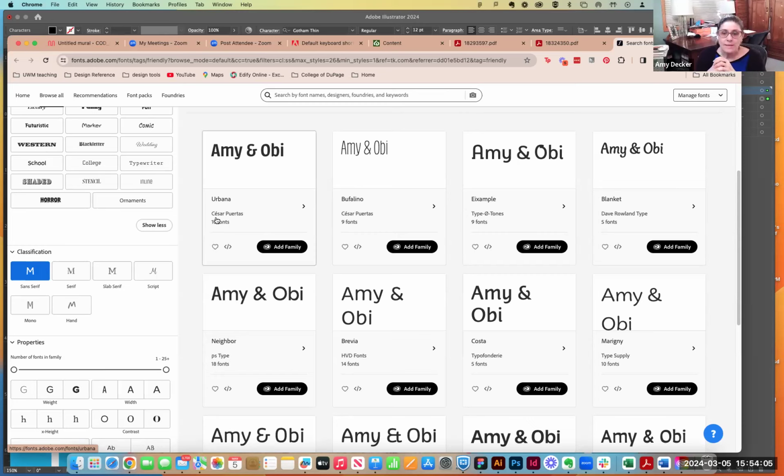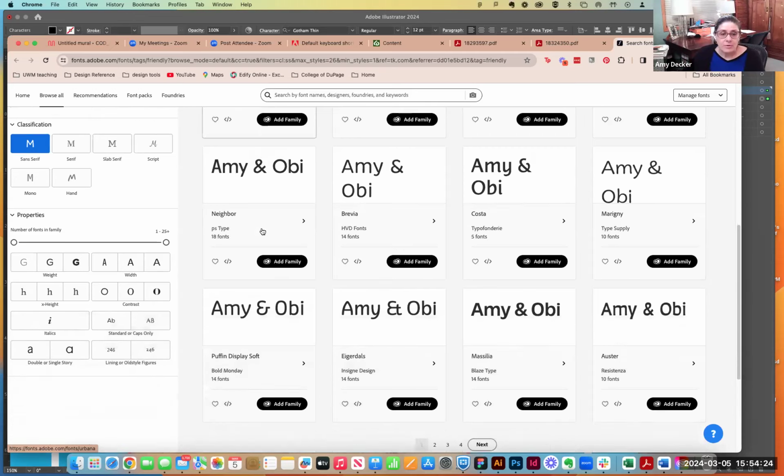Okay, so when you're choosing a typeface for a project where you're going to have a headline, a subhead, maybe some body copy, you want it to have a big family or a big typeface so that you have some choices to make it all work together. So for example, Urbana here has 10 fonts. And if I go down here to Neighbor, it has 18 fonts. So there's a lot of choices there.